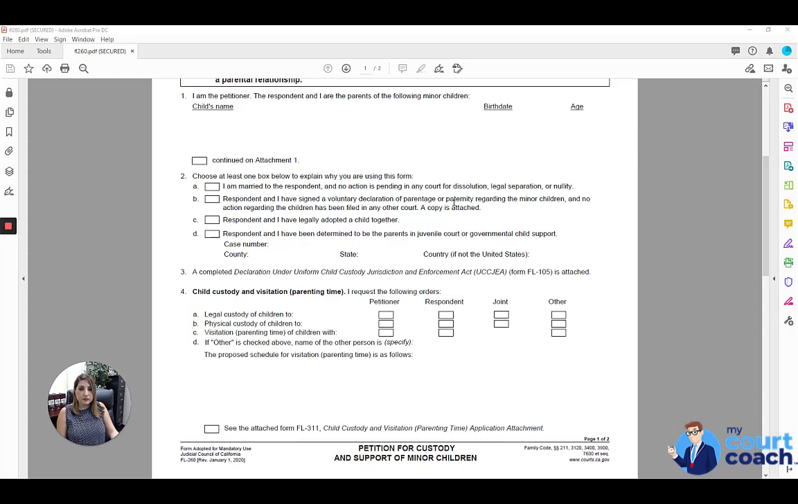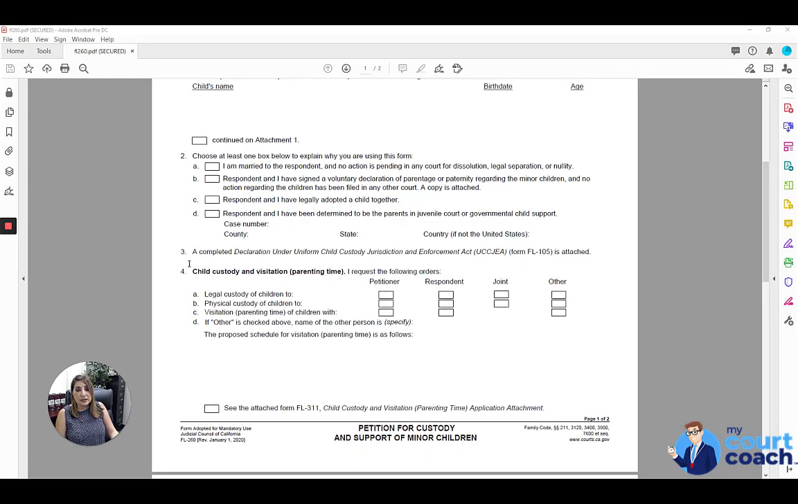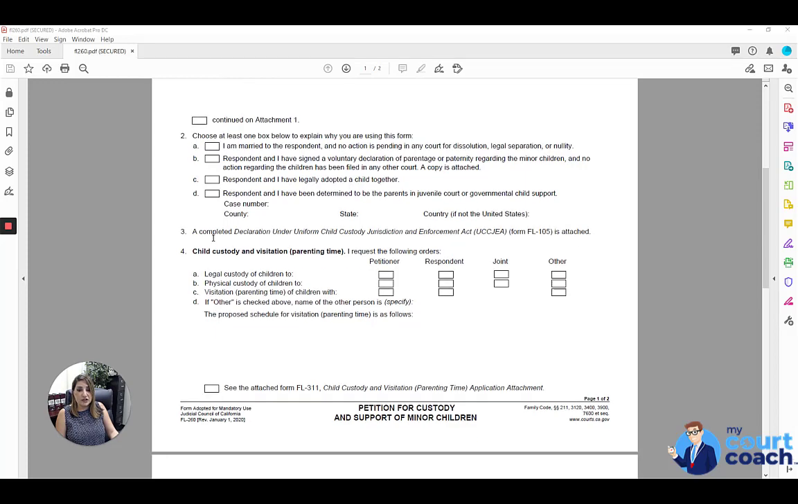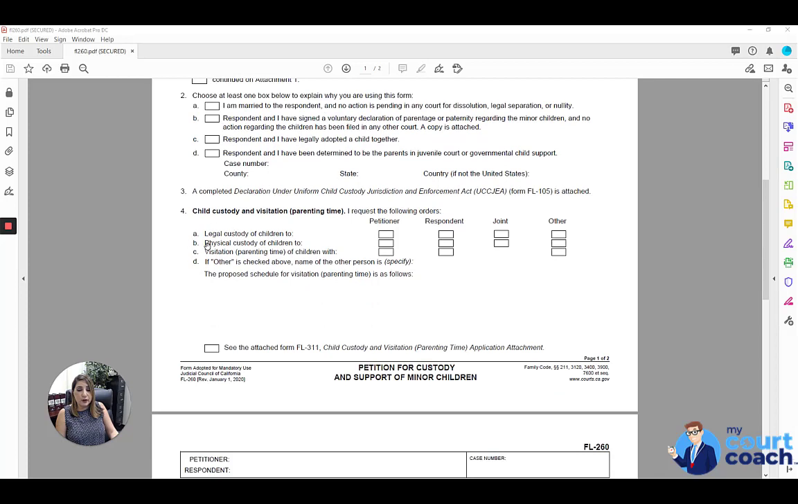However, you do have the option of just filing this form instead to get those custody and support orders. To see if the respondent and you have legally adopted a child together, you could mark box 2C, or 2D if parentage has been established already in a juvenile court or governmental child support matter. Then you can just list that case number, the county it was heard in, the state it was heard in, and the country it was heard in, if not the United States. You do need to include a declaration under UCCJEA or Form FL-105 that should be filed concurrently with this form and the summons.